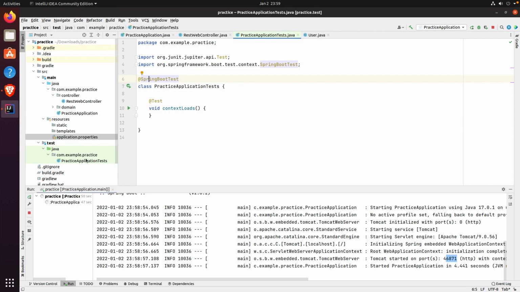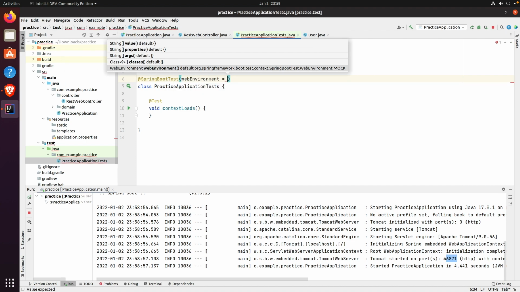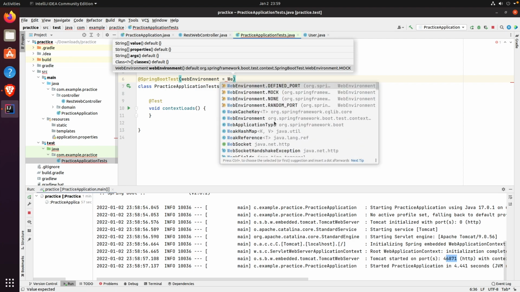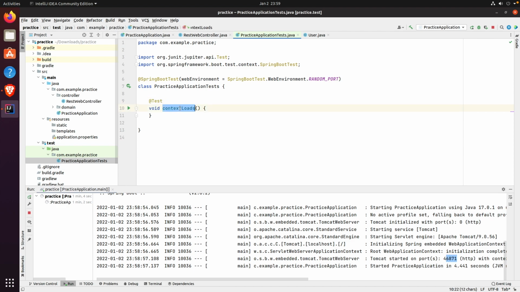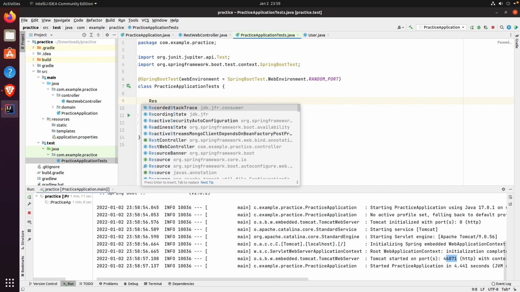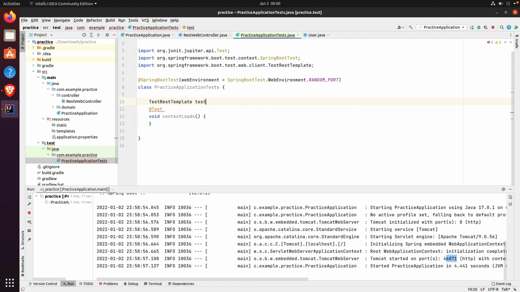Okay, so now let's move on to the test case. And why I told you about that part is because we are going to perform a similar kind of configuration in our test case, where we will say that the web environment should also be of type random port. And now we are going to use test REST template to test our services.